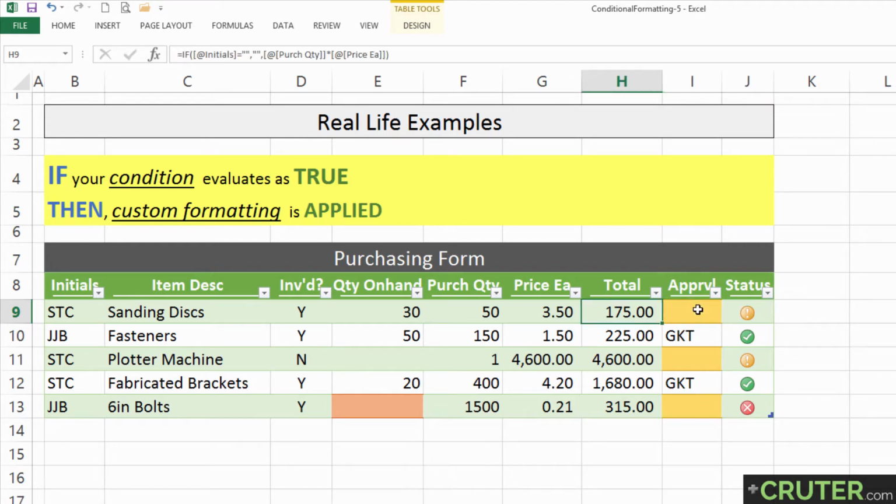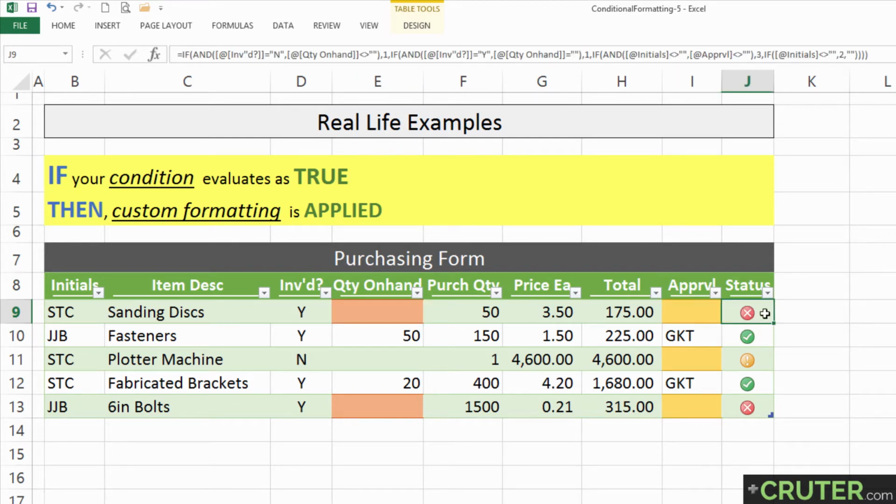Let's undo this for a second though, and let's come back here. If you remember, I said, hey, if it is inventoried, then I need to tell the approver how many are currently on hand. So if I have this blank, Excel's going to show, hey, there needs to be something here before the approval can get done, and that's why it's in status X.